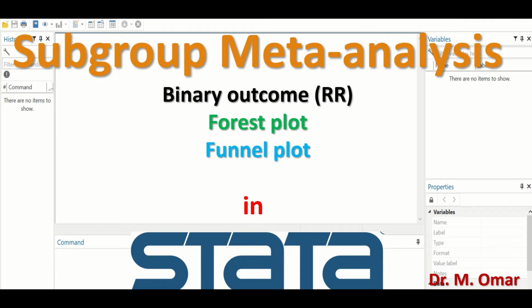And the estimate of the effect size, which is the risk ratio, is defined as the ratio of the probability of an event occurring in an intervention or experimental or exposed or treated group compared to the probability of the same event happening in a control or a reference or an unexposed group.